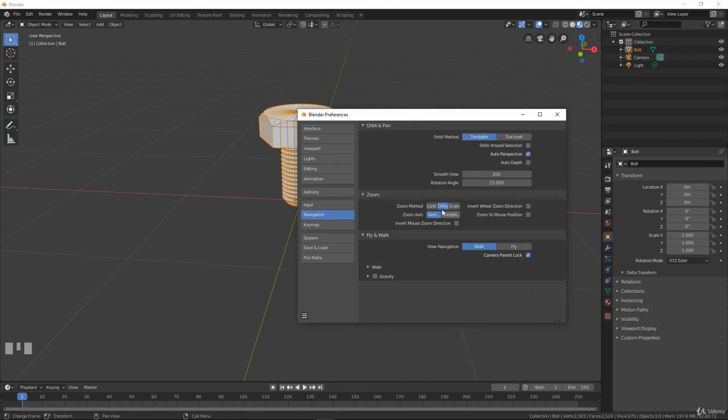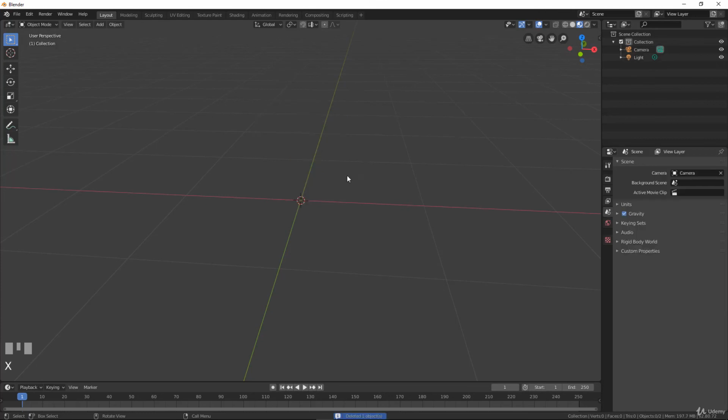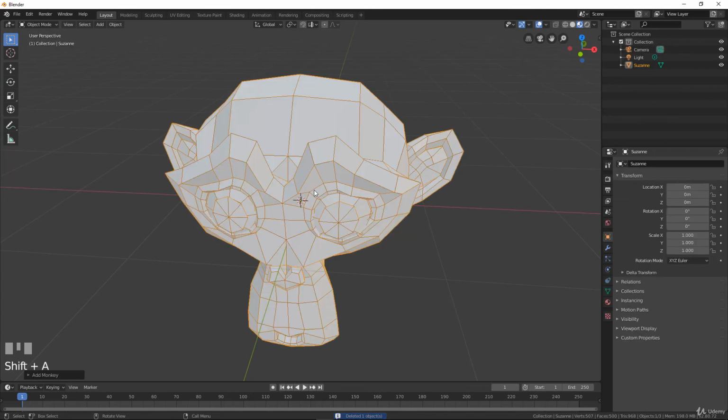For the navigation here, you have the possibility to do a turntable or trackball. Trackball is something really different. I really prefer turntable here. We will just disable auto perspective. So what is auto perspective? Let's go and have a little Suzanne here to show you that.